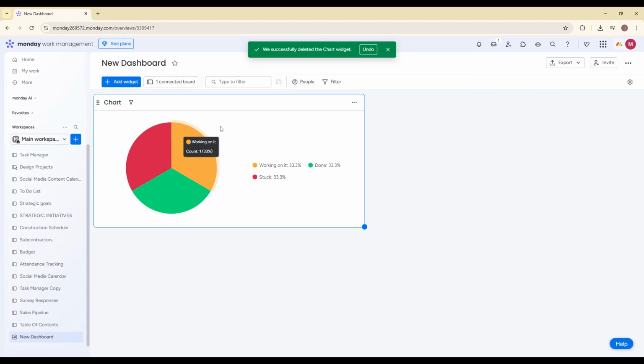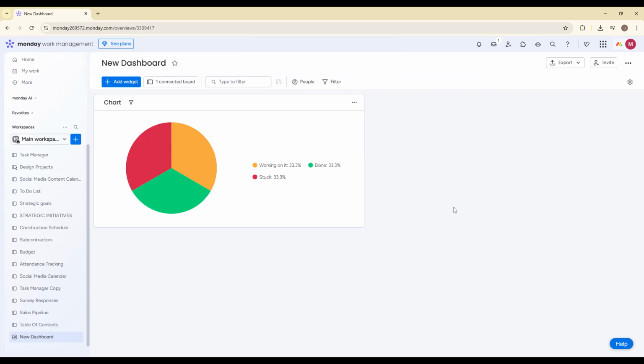The widget will now display your data visually on the dashboard. You can resize the widget by dragging the corners or reposition it anywhere on the dashboard layout. This flexibility allows you to organize multiple charts and KPIs in the way that makes sense for your workflow.